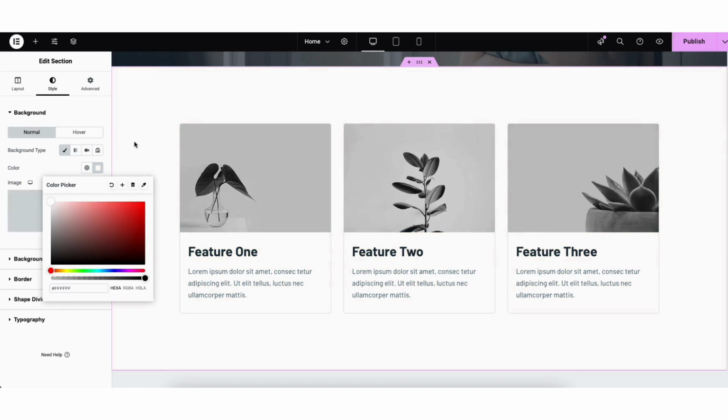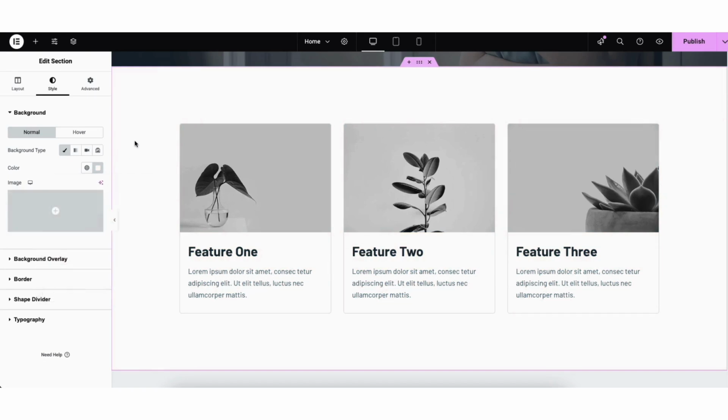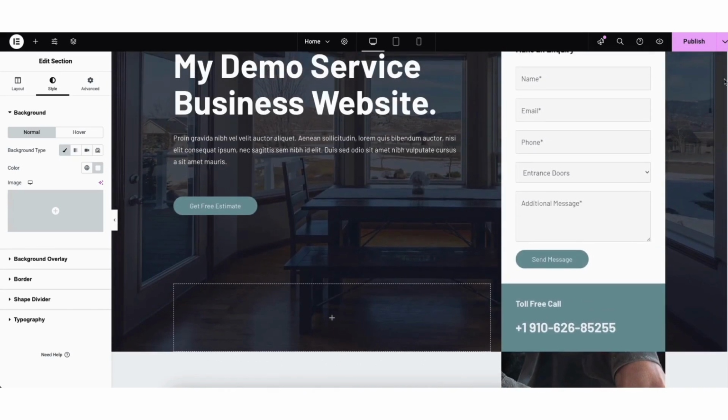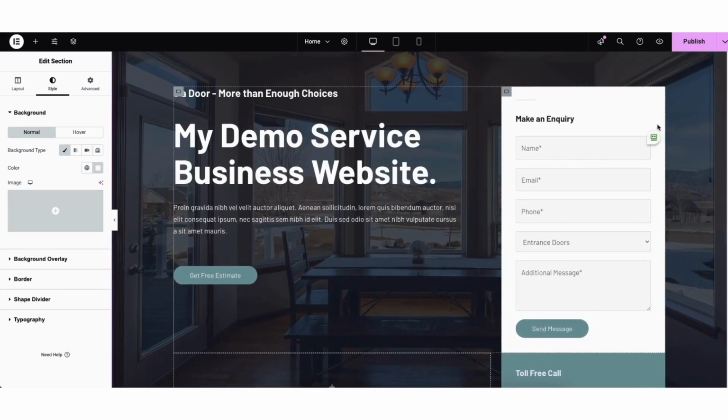Now I want to cover the Contact Us form to show you how this works. Scroll up to the top of the page where you see the Contact form. Next, let's save our changes. Where you see the arrow next to Publish, click this, and from the drop-down, click Save Draft to save our changes. Next, click the eye icon so we can preview our changes.